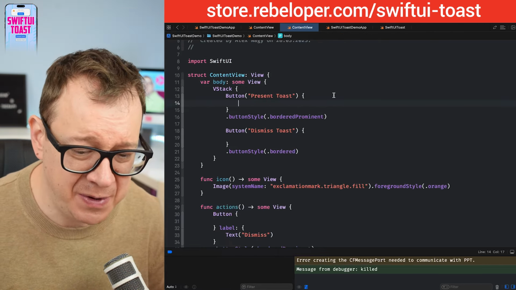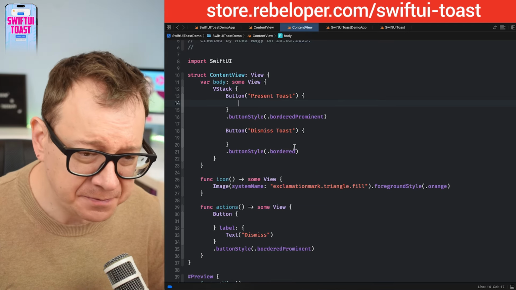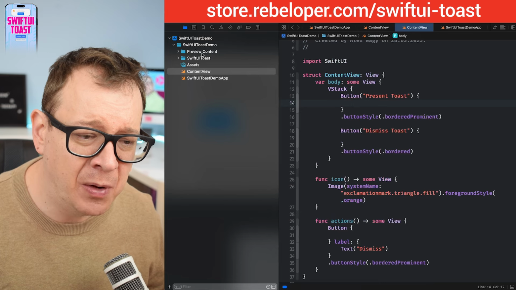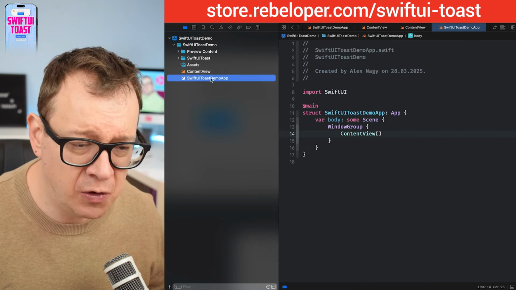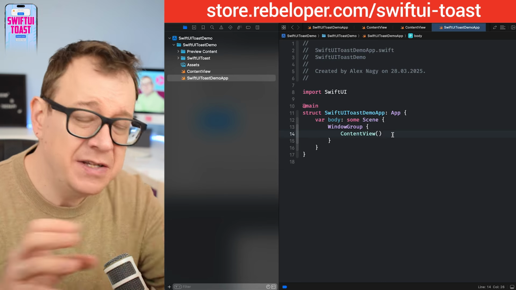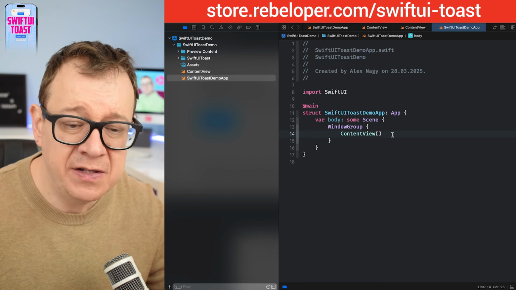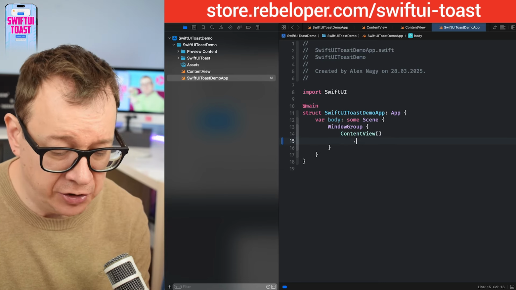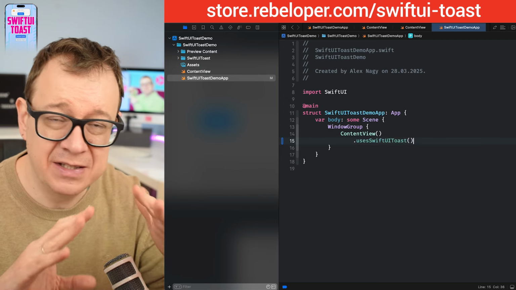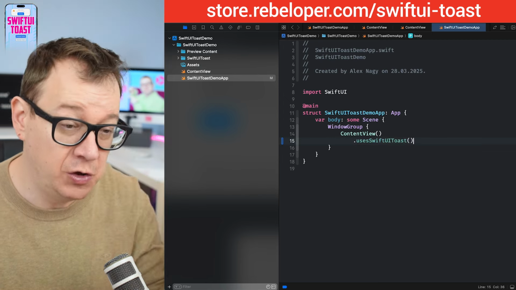Let me just have more space over here. Basically what we are going to do first is enable SwiftUI Toast. So let's go over here, and on the root of your application, it has to be on the root, so whatever is on the window group, just add .usesSwiftUIToast. And that's how you initialize it. It's as simple as that, one simple view modifier.